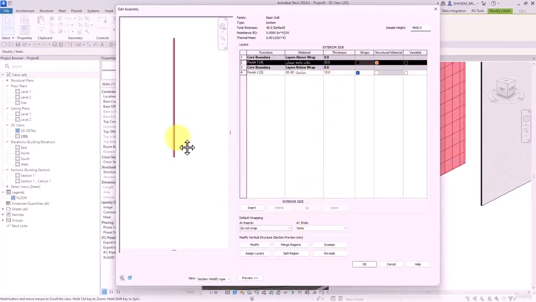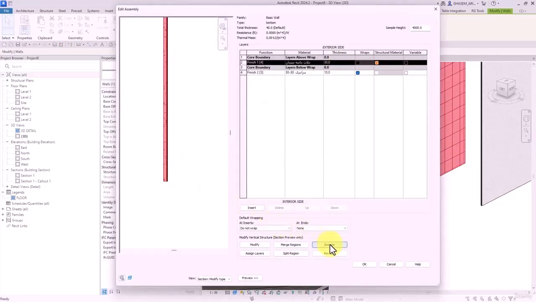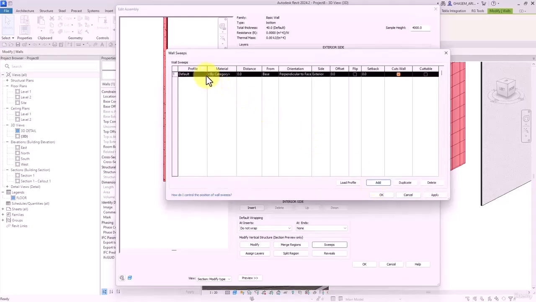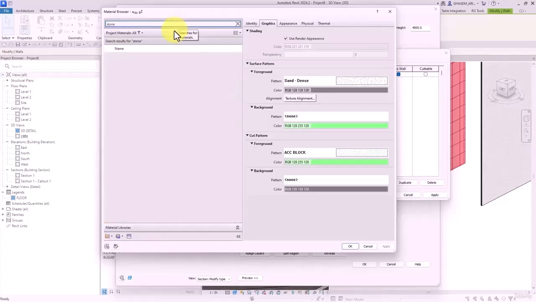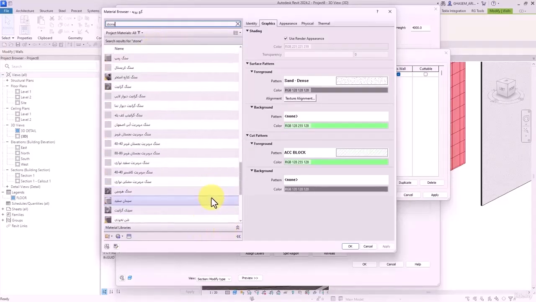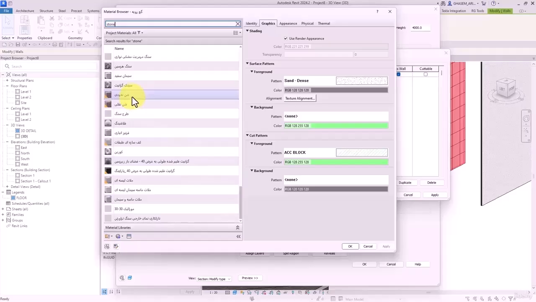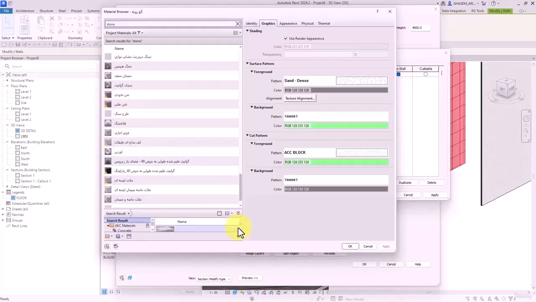I select this wall. And here in this section, sweep, add, family 9, desired material. I select a stone. I select it from the defaults.